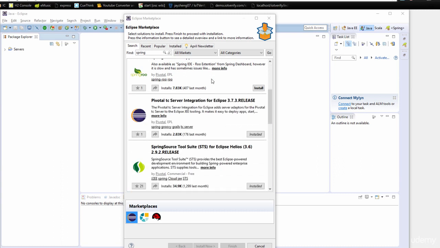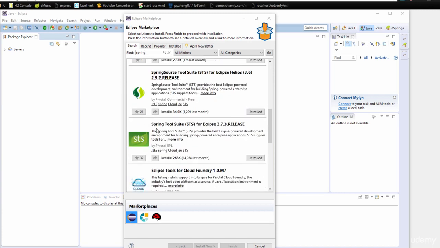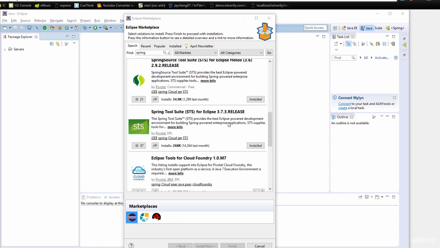The one that I installed is Spring Tools Suite, or STS for short, and it's for the Eclipse 3.7.3 release. You can see there are 268,000 installed. So basically you want to install that. Because I've already installed it, I'll skip the step, but it's pretty straightforward. You just follow the steps on the guide, you should be good to go. And after you finish installing, you need to restart Eclipse as well.